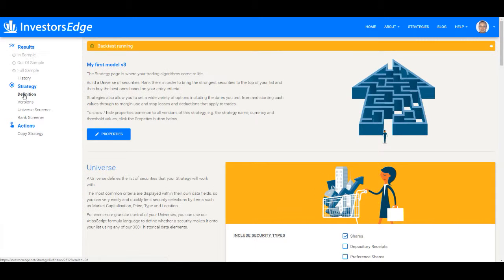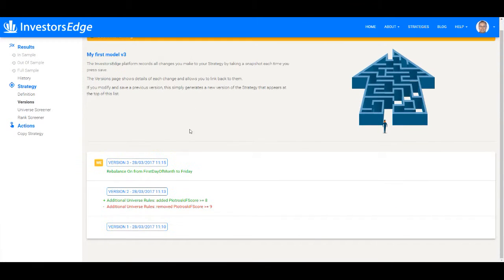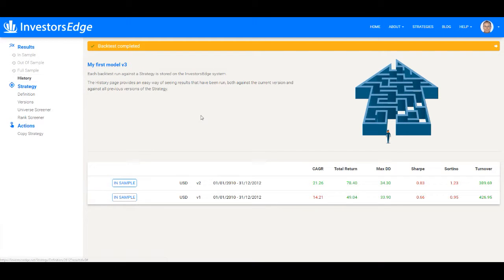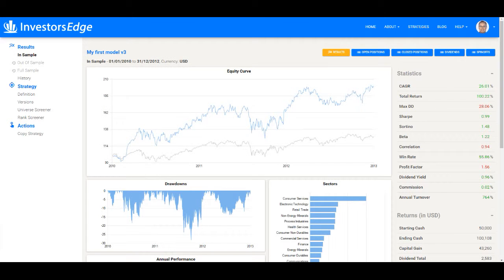While we're doing that, every time we save a strategy, it creates a new version, and we can go back and see what changes were made. Similarly with history, you can see every single run of the backtest that we do and the results that come back there. That's now finished. Let's go on and see what we did.